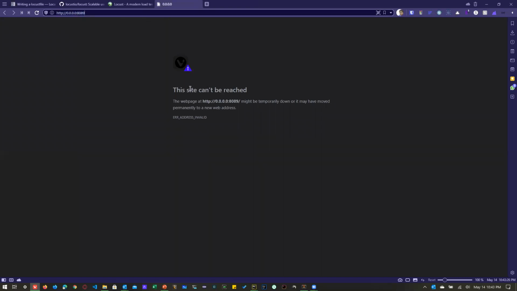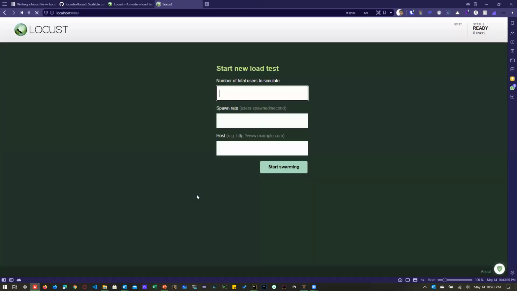Now here it says site cannot be reached. That is fine. You can just change this 0.0.0.0 to localhost. Hit enter. Now this will open the Locust web UI. This is the Locust home page. Here you have to mention how many users you are going to simulate, the number of users. Here let me simulate 2. And the spawn rate: how soon you want to spin up these users. I have 2 users, so I want to spin up these 2 users in 2 seconds.